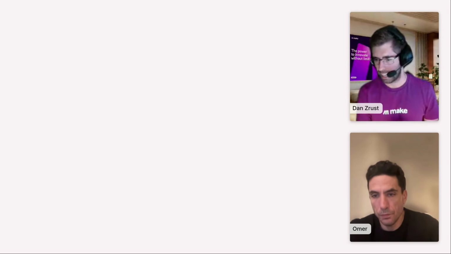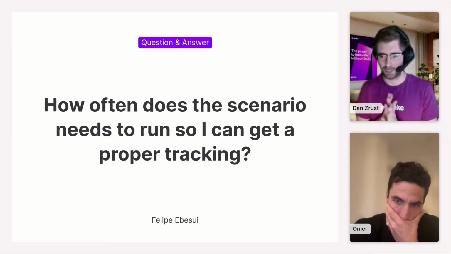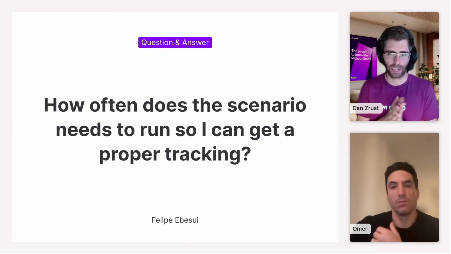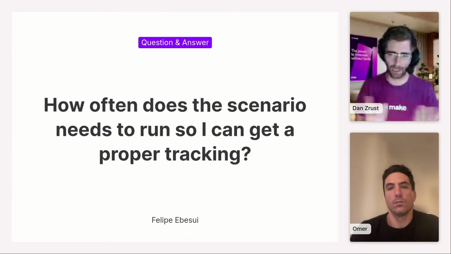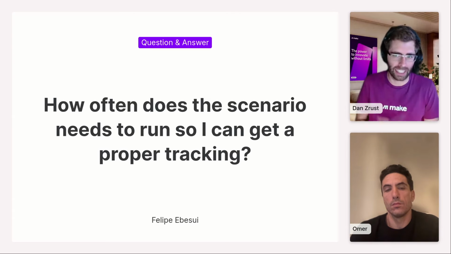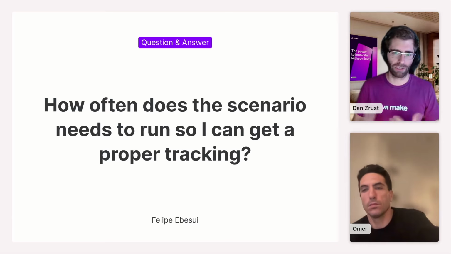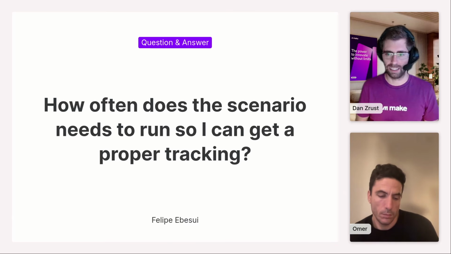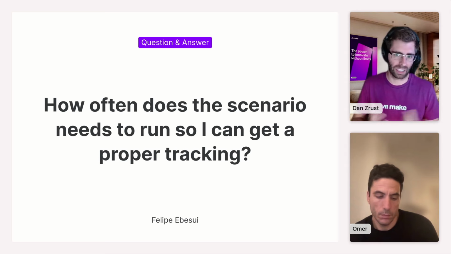And then, how often does the scenario need to run so we can get proper tracking? Well, it's very simple. As soon as you get those conversions, typically webhook-based events, you should just send them to Meta. If you can't do webhooks, and you have to go with polling triggers, then every hour is probably good enough, right? If you are not in a super fast-moving business, anything below 1 hour might be just too much, to be honest.